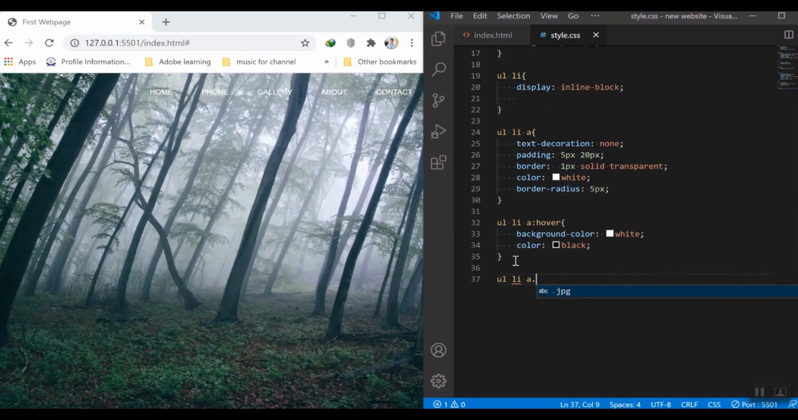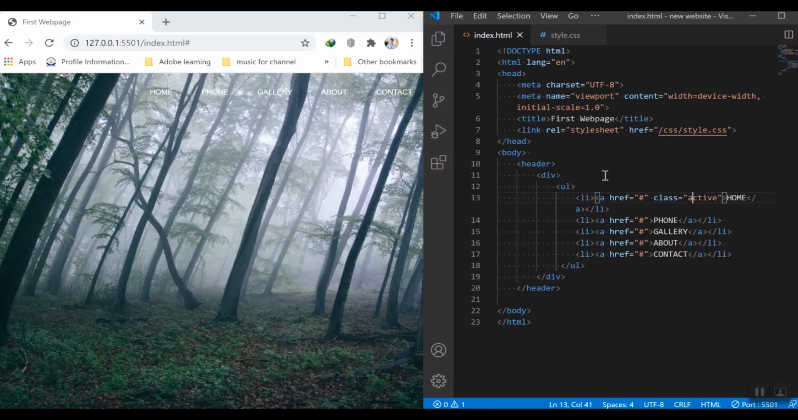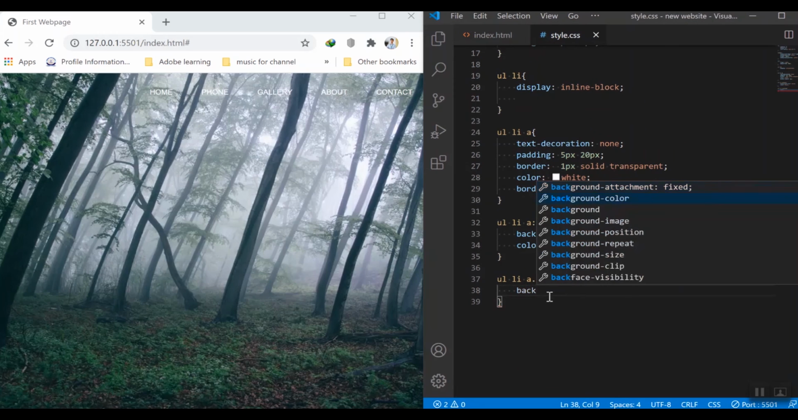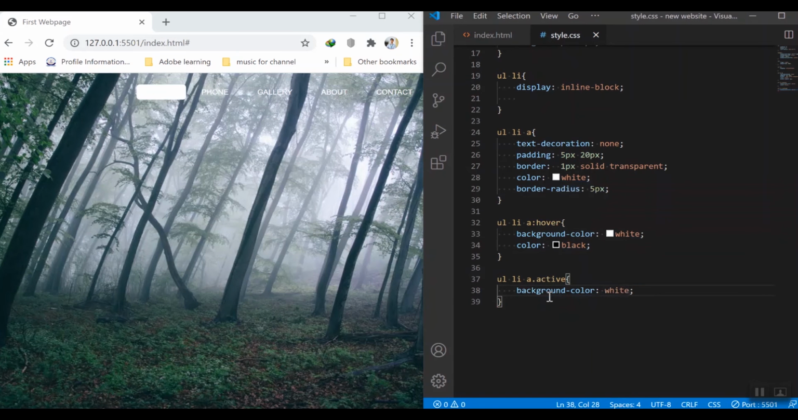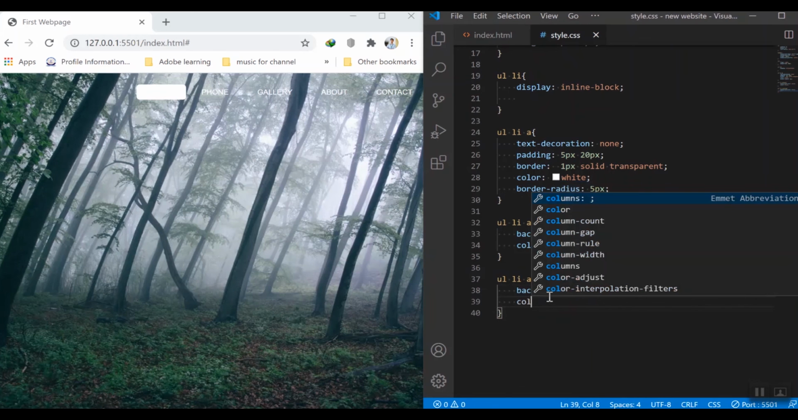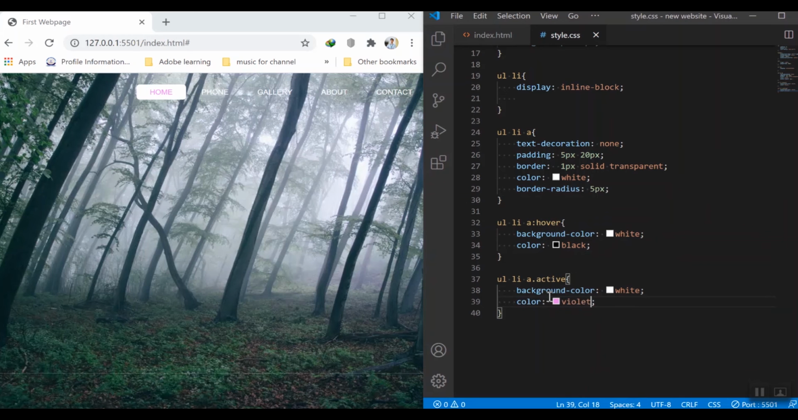ul li a dot active. A means the link, and dot active is the class name, which is the class of this element here, home. So I'm going to apply a background color of white and give it a color. Let me give some different color. That looks good. No, let me make it black. That's going to give a very decent look. And there it is. We have this color. It works good, perfectly fine.